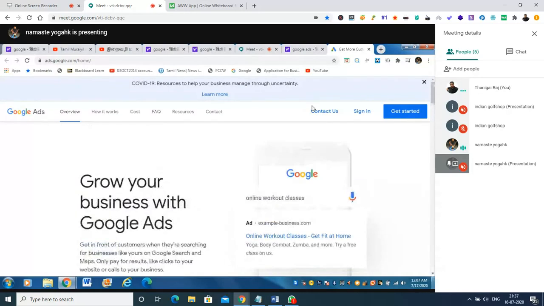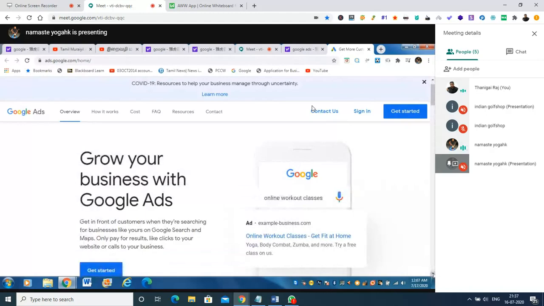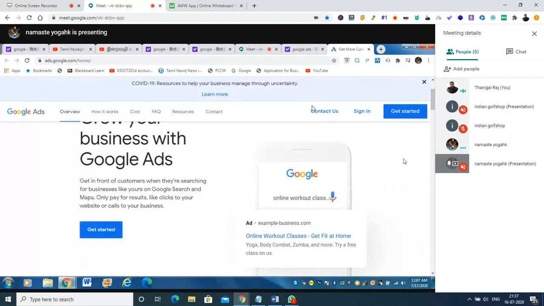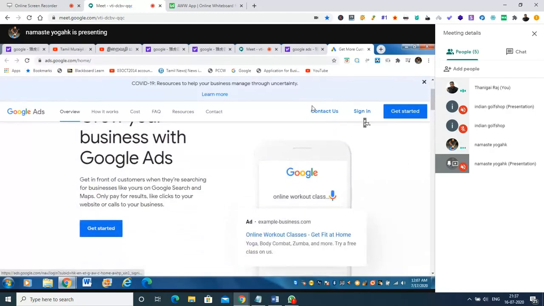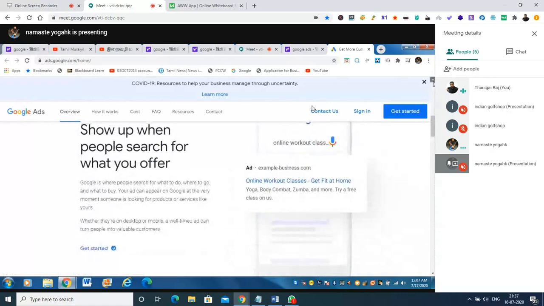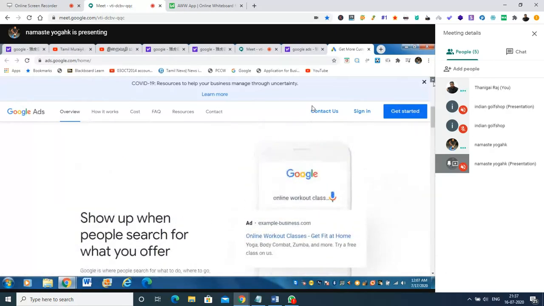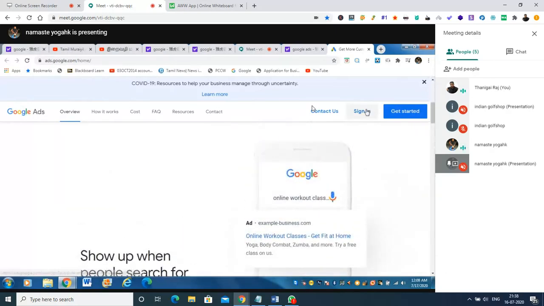You have a Google account, but you don't know the password. Not a problem. We will go for the sign in option. If there is any error, then we will find out what to do. Please click the sign in option.